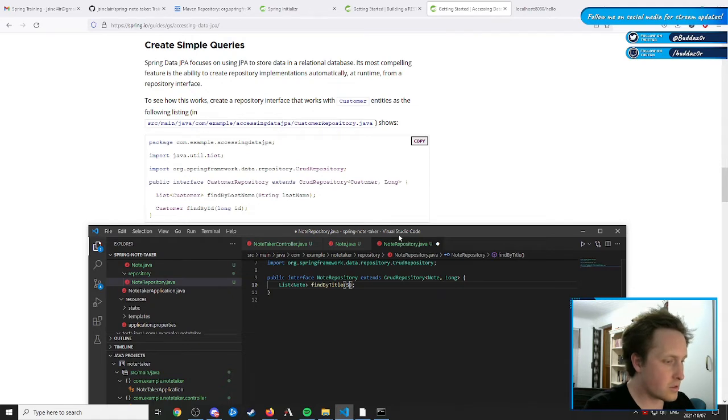Find by title, and then, sure. Note. ID. Oh, interesting that we do the lowercase d. Every language does this differently. Long ID. I just pressed the Windows button. Okay. I think. Do I want to add one? I just want to get all of them. List. Note.